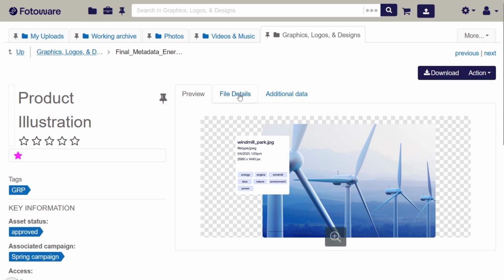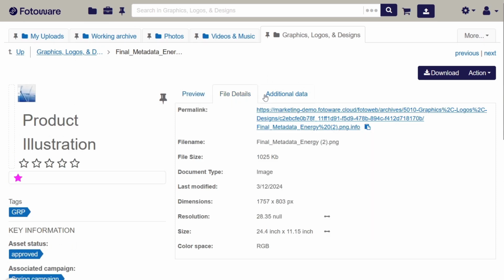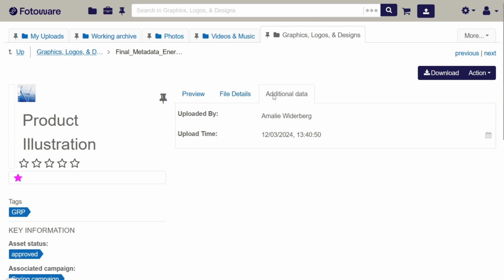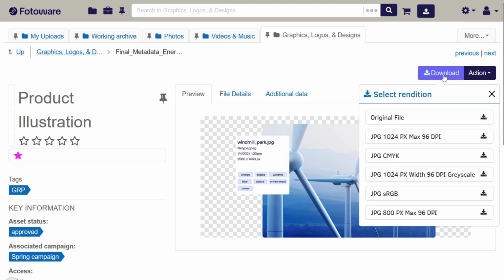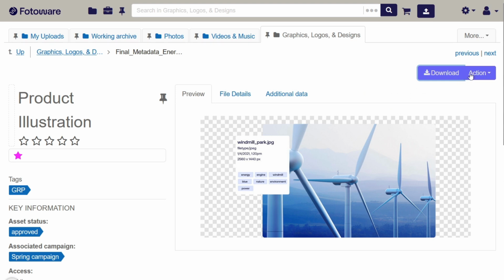Within those tabs up here, you can find additional metadata information. Your workflow actions can also be carried out here. Simply click on one of the quick buttons or choose an action in the drop-down menu here.